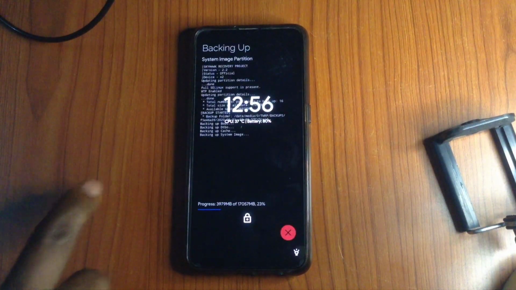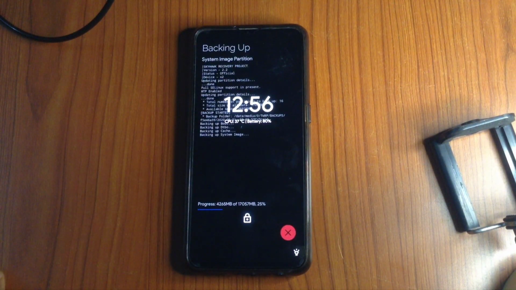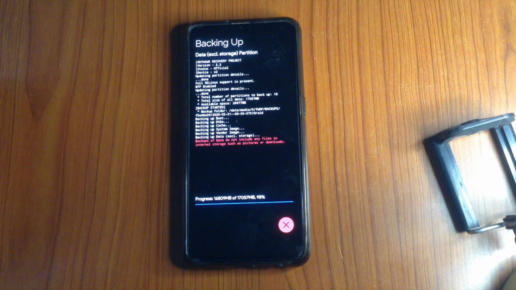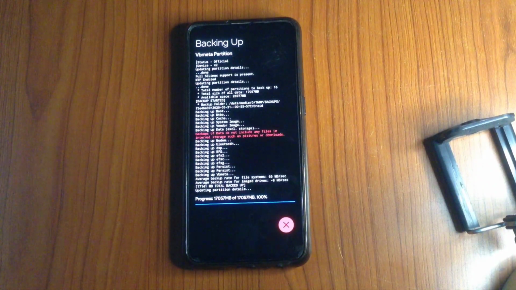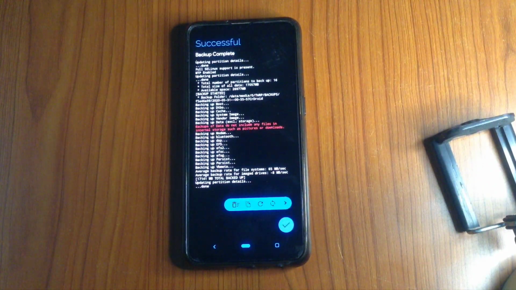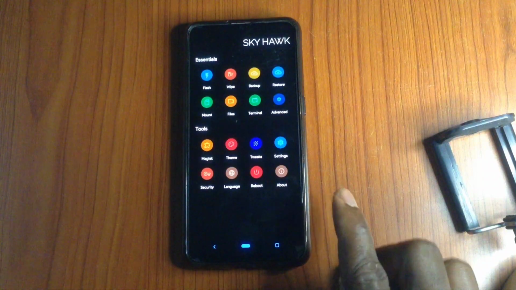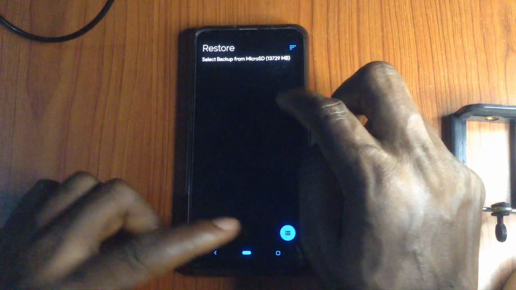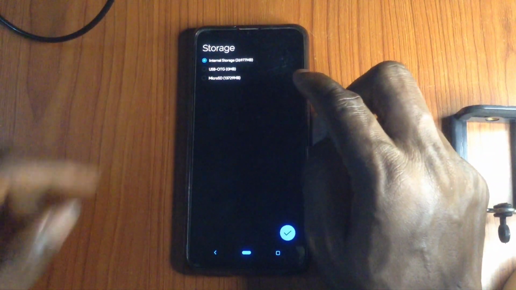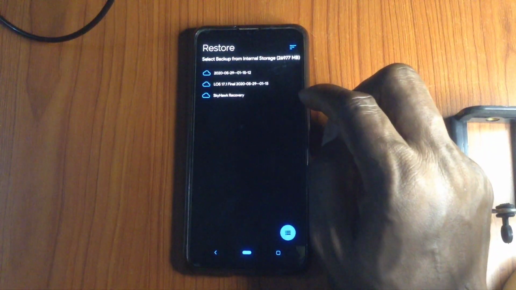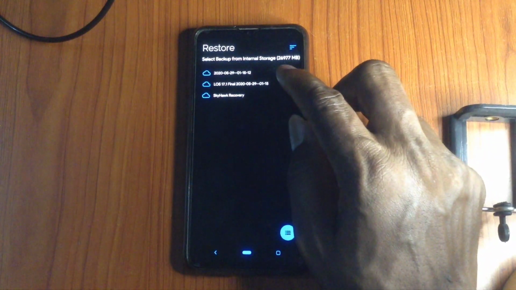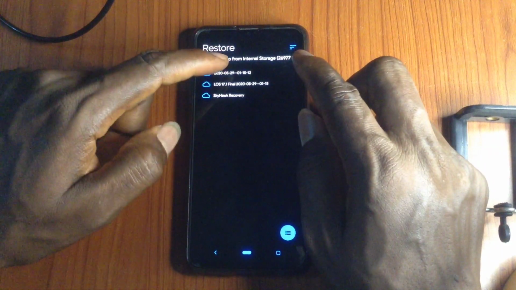Once you're done with the backup and you've backed up every partition, please make sure you copy it out somewhere safe. I am begging you, because you can lose your phone, something can happen to your phone, and if you have this backup somewhere, it's going to help you big time. So that's it for the backup. If you want to restore this from recovery, just go to recovery, click on restore, select the storage where you backed it up, and then just click on it and swipe, and that will be it.